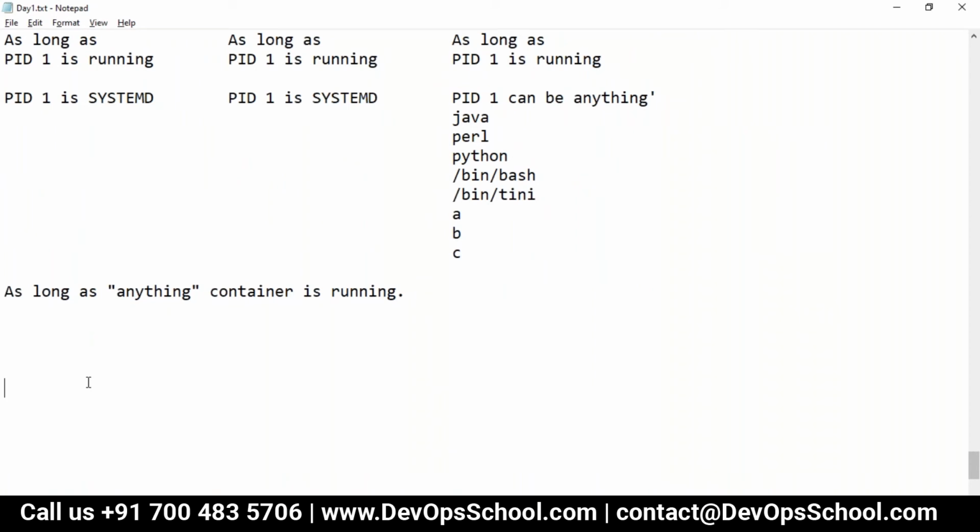Are you getting my points? Now, whether you set bin bash, Bintini, Perl, Python, Java -d with some executable, whatever it is, I don't care. That is the developer's responsibility for the images. But I want to know the behavior of containers. Make sense, guys?